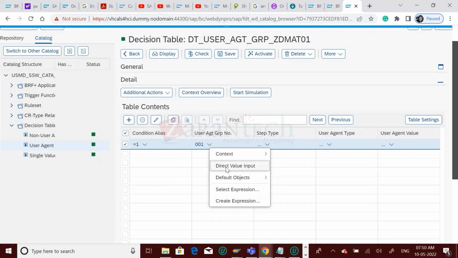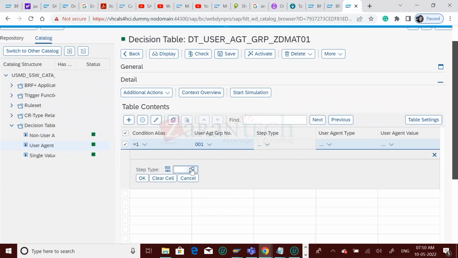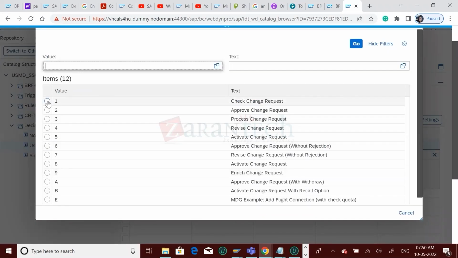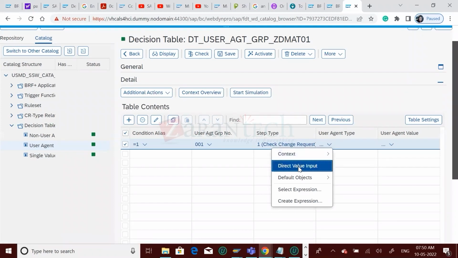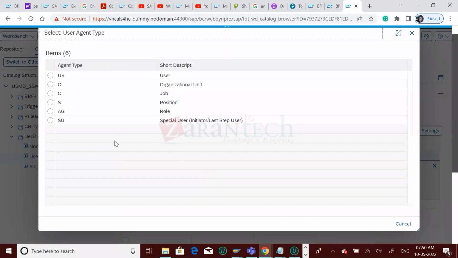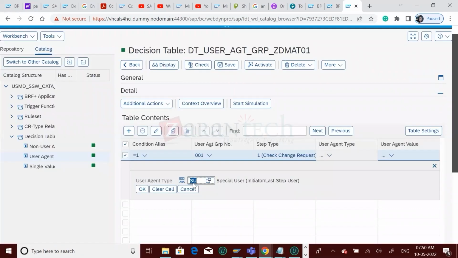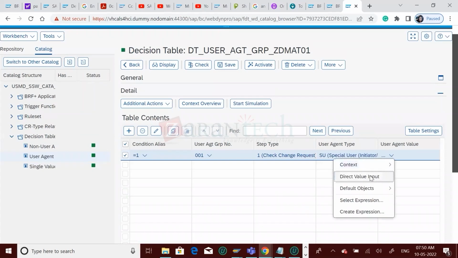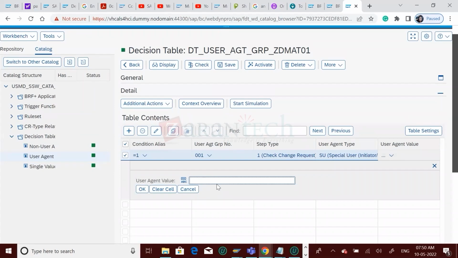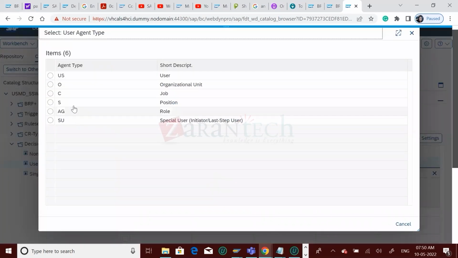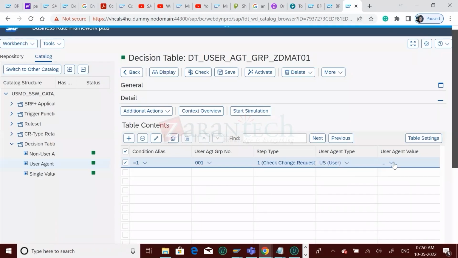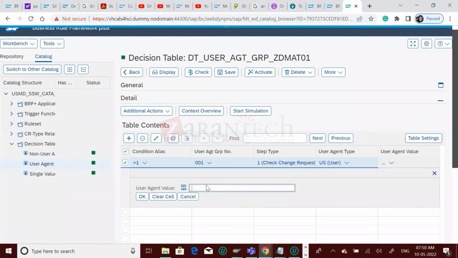Okay. Now we will come to the direct import step type. The step type I have taken is 1. Check change request. Now user agent type, what can you do? You can choose special user, so it will come to me only. And you can choose here. I think I forgot this one because it is for testing purpose. I have to check. So let us not take this one. Let us take this one only, US user. And let me provide my user only. What is my user?